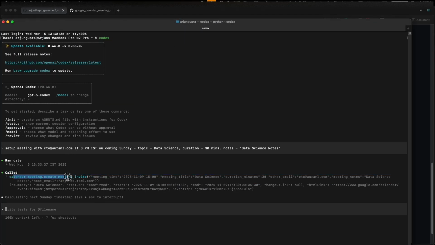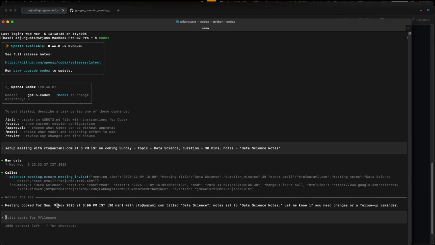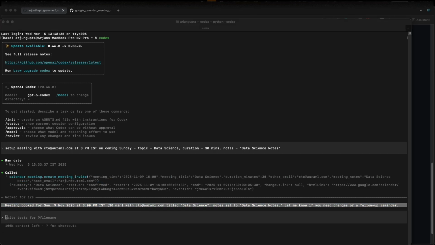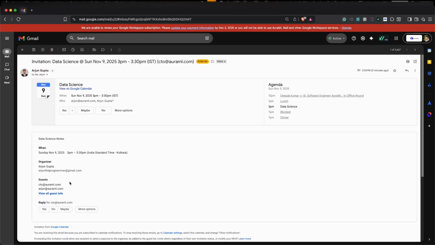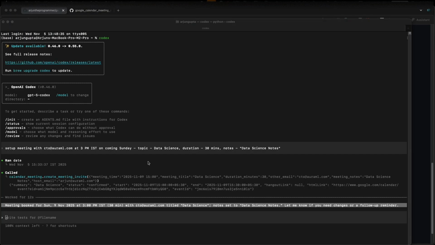So it has automatically identified and used the MCP server, and we can see the meeting is already booked. Now let me again open my calendar invite to show you how it performed. So this is the new invite which I just got, data science, as we can see, and in the meeting notes you can see data science notes 3 p.m. Sunday. So it is now able to automatically create this invite all by itself.